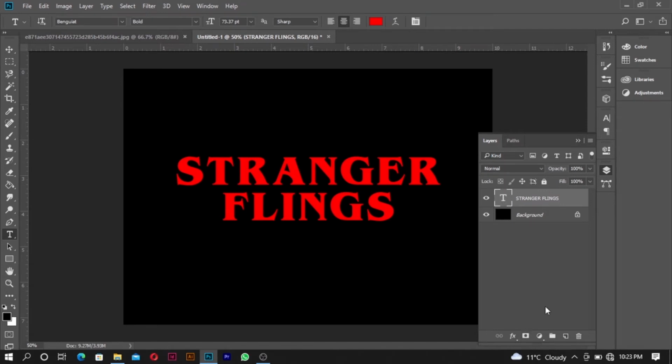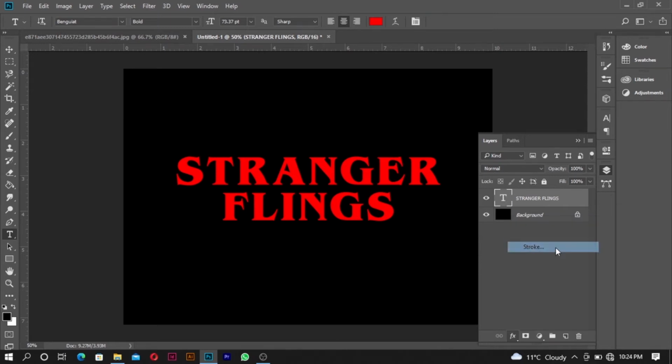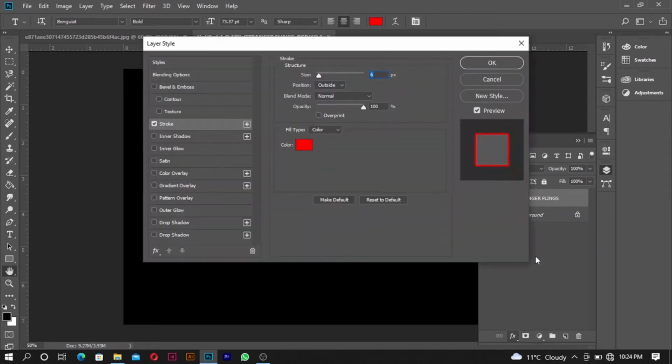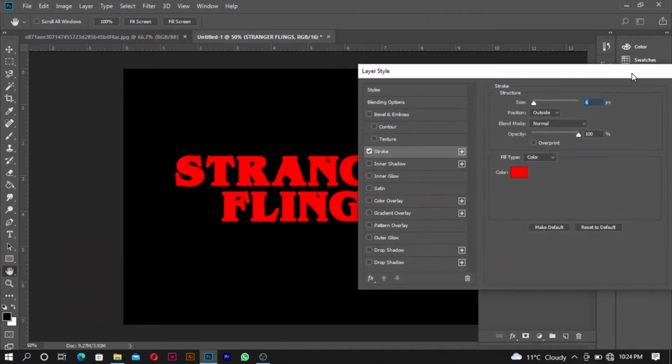Next thing you're going to want to do is just go to the layer style, where it says add layer style with the F and the X. Click on that. Select stroke. This is where the magic is going to happen, where you're going to get that red glowing effect.